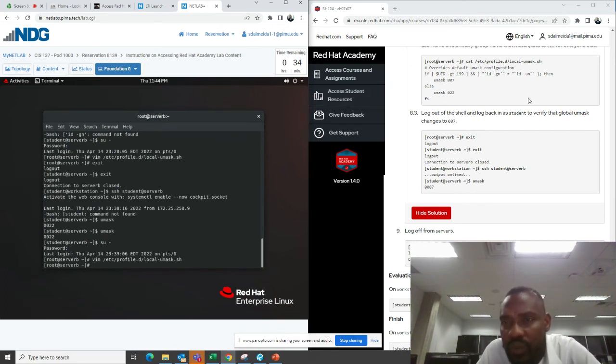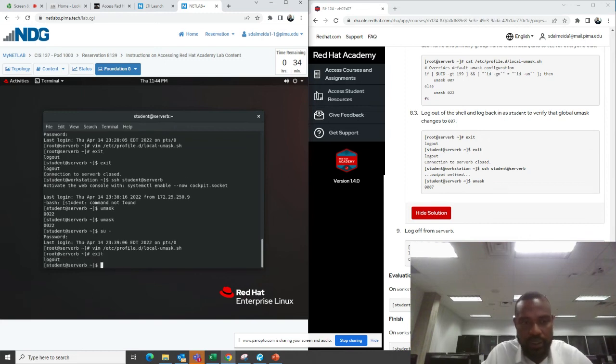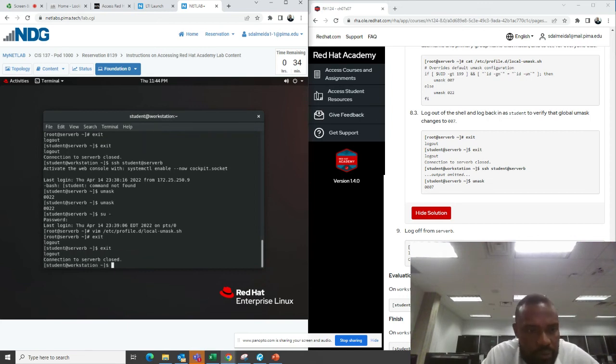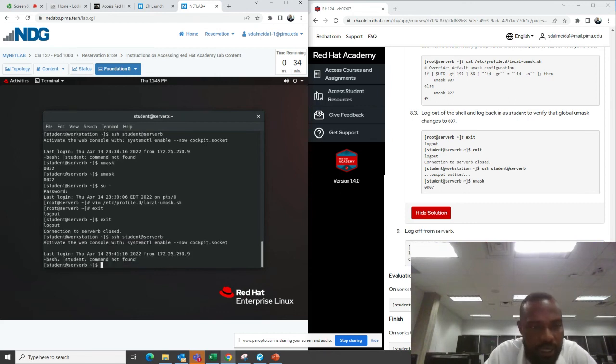Okay, so we did that. So log out of the shell and log back in as student to verify that global umask changes to 007. Okay, let's do that. So exit. Exit the server, now we exit again. Connection to server closed, okay. Now let's come back, SSH student at server B. Okay.